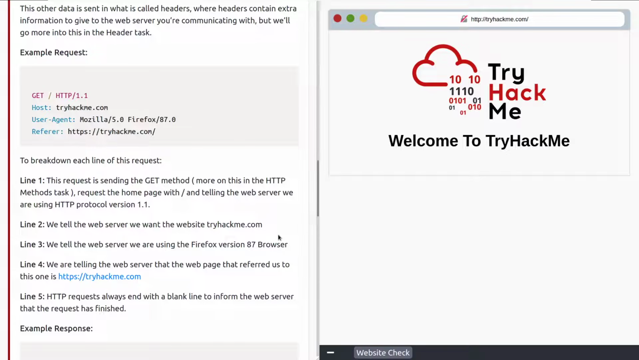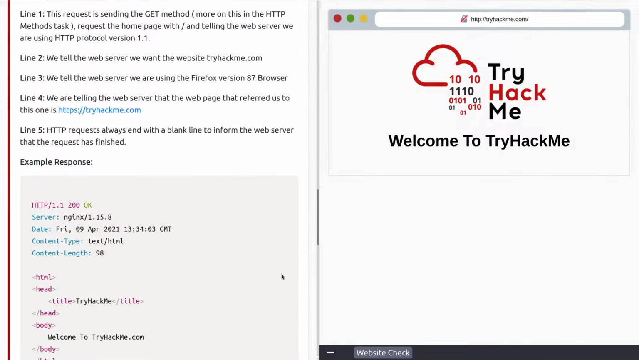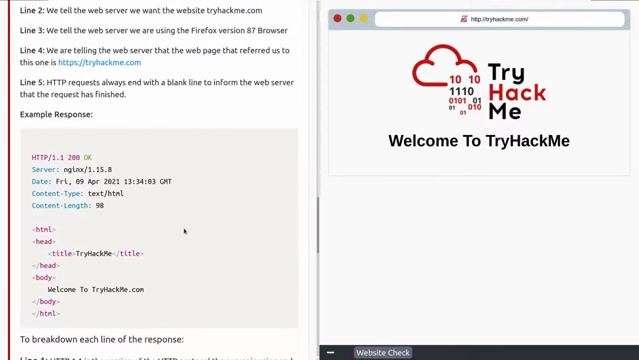On line 4, we are telling the web server that the web page that referred us to this one is https://tryhackme.com. And then on line 5, it looks like it might not be there. Well, rather it is there. HTTP requests always end with a blank line to inform the web server that the request is finished. So it doesn't display right here, but there's an implied blank line. And here we have an example response. This is what's going to come back after we make that request.